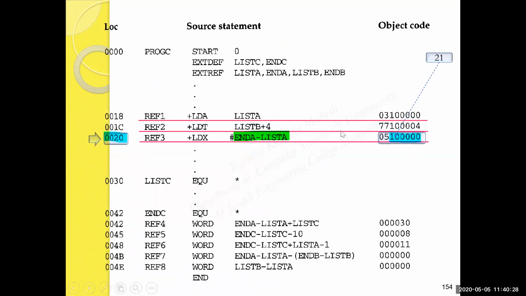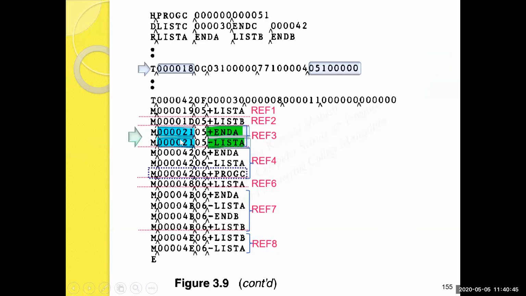Moving further, the third object code is 051000. Again here, none of the values are known, so zeros are inserted. Two modification records need to be generated, one for end A and the other for list A. The modification is to be indicated at the location 21. So at the location 21, add end A and subtract list A. The object code itself is placed into the text record.